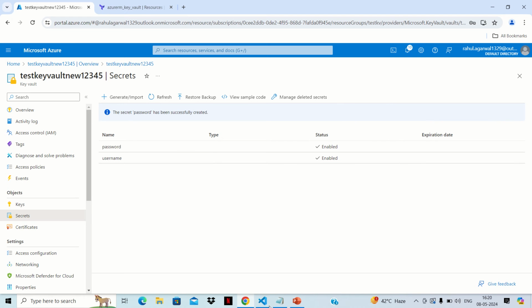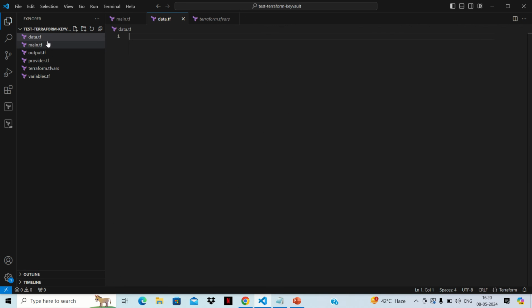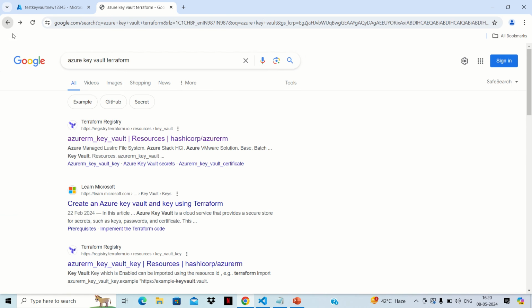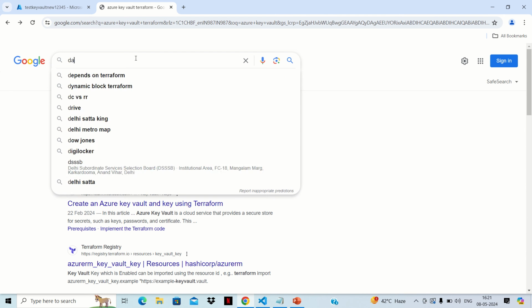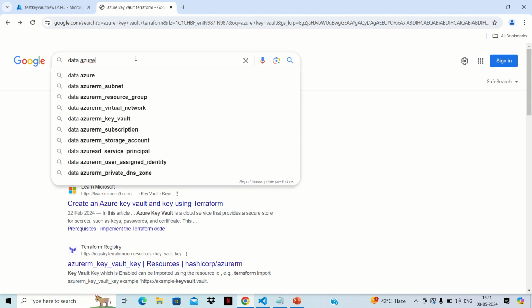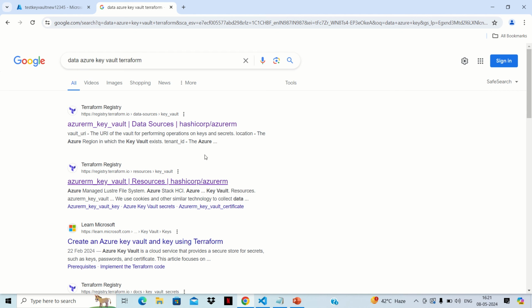Now what we'll do, we'll go to our Terraform configuration and everything will remain the same. We'll just create one more file, that is data.tf. Okay, and in this file we'll use a data source for our KeyVault. So we can search for it here, just like data Azure KeyVault Terraform. So it will give us the data source related to this.